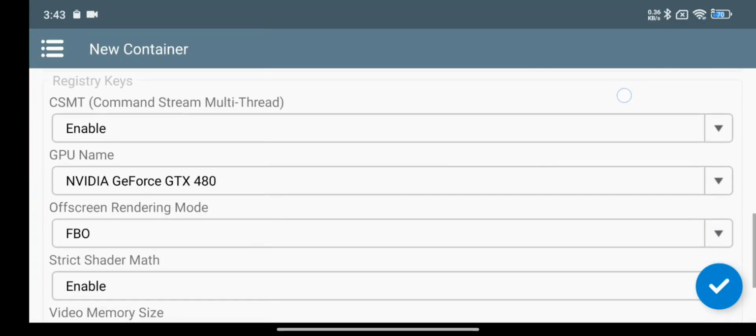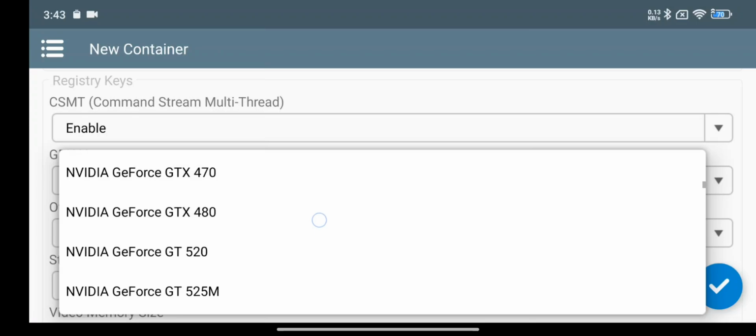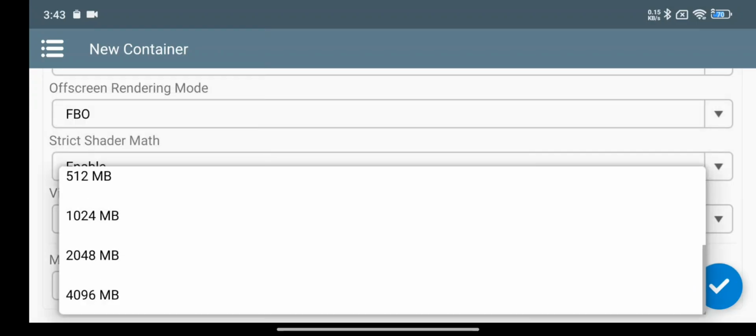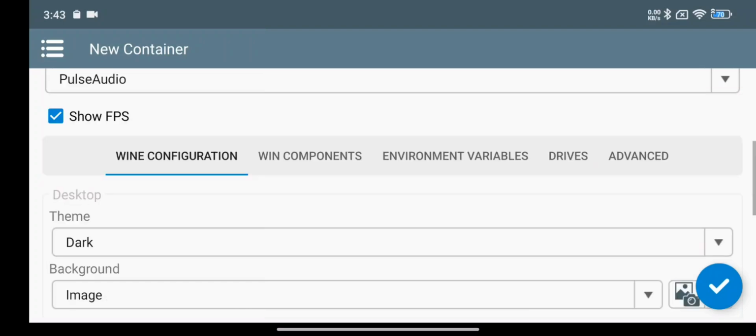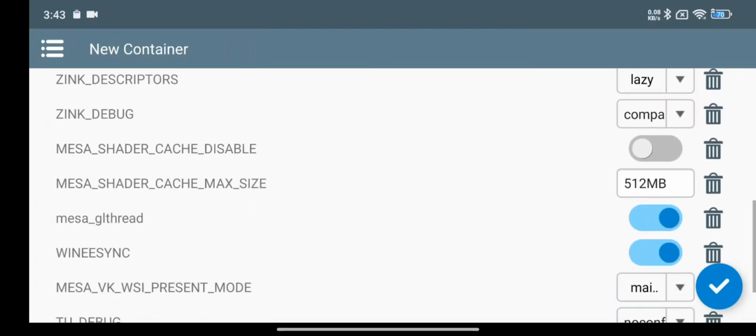Here set the theme you want. Enable multi-thread functionality. Set GPU to GTX 480. Set offscreen rendering to FBO. Video memory to maximum size. All right, now go to Wine components, same, leave them as default. Also same for environment variables, no need to change them.